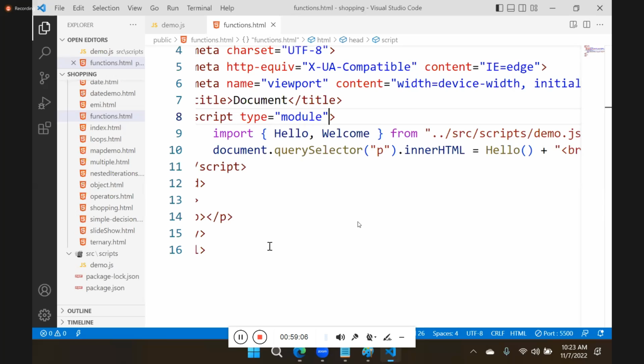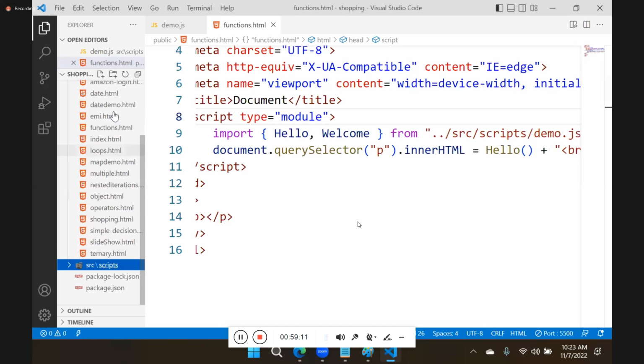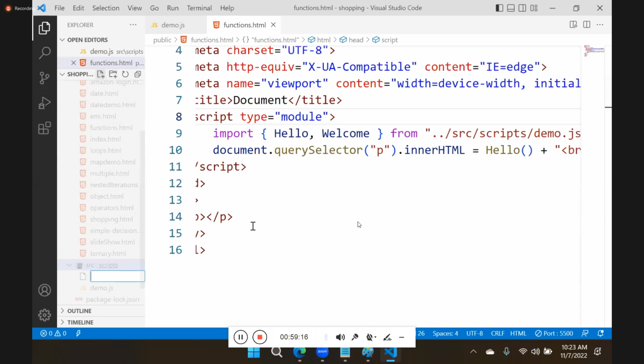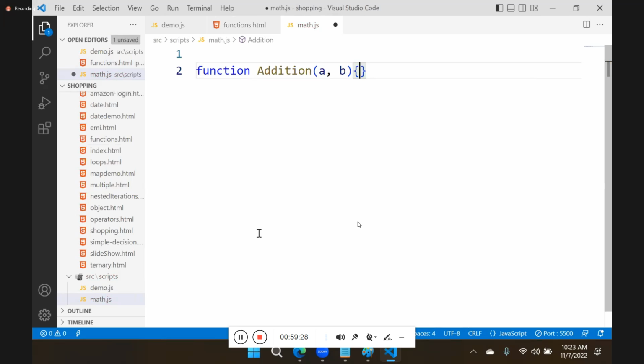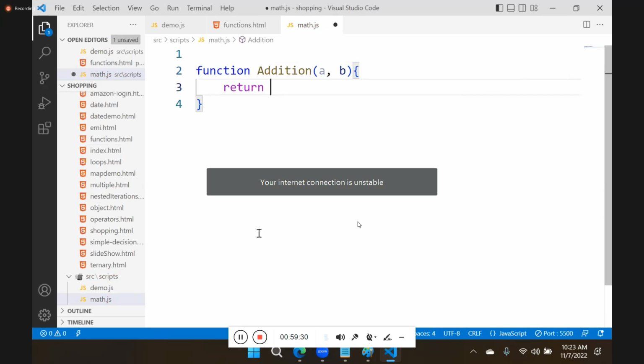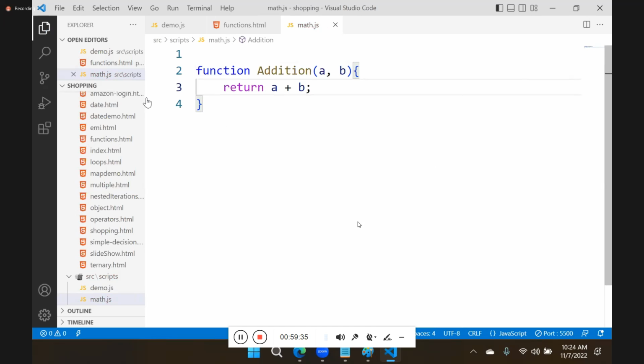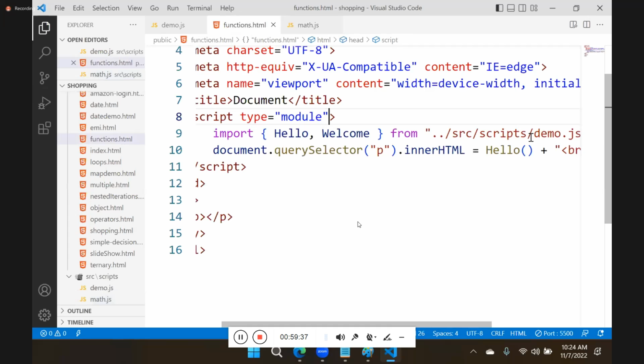Now, suppose there is another module. Let's go to the scripts and add another file called math.js, with a, b, and it returns a plus b. Like this we define. Now I am trying to import this function. It is not marked as export now. So I haven't marked it as export.